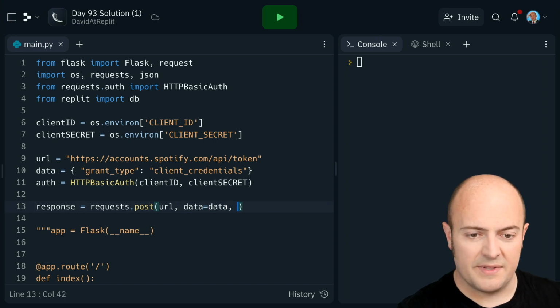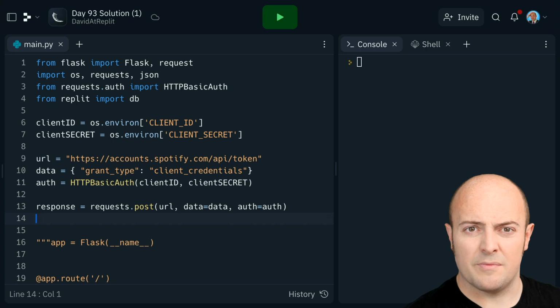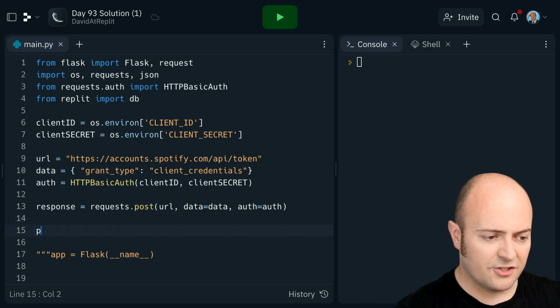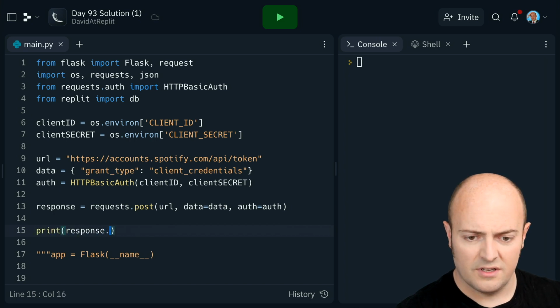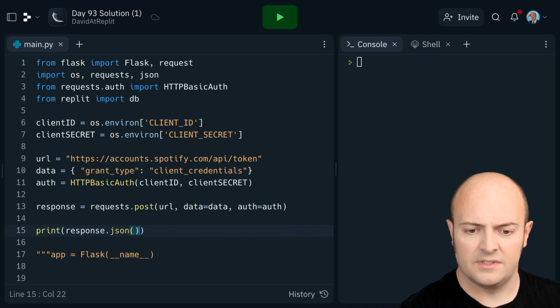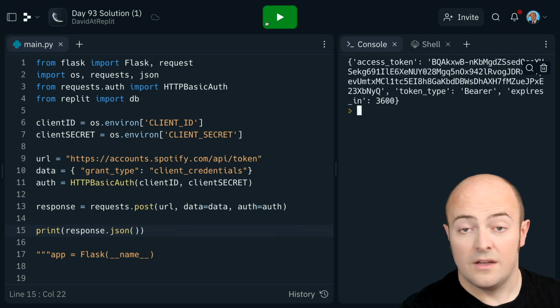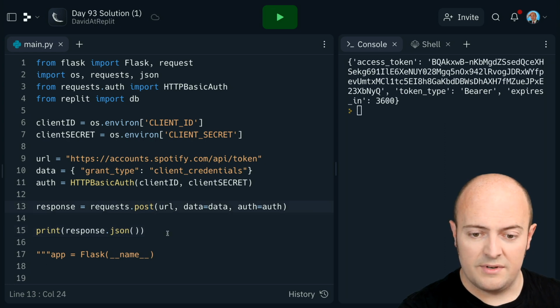So our data is going to be the data, and our authentication is going to be the authentication. I use the same variable names here as the command names just to make it easier to remember when I'm building these things. Our next job is to print out, let's do response.json and check that works. What do we get? We are getting the access token, so that's fantastic. So I don't need to print that out anymore.